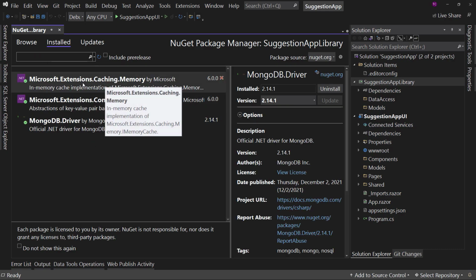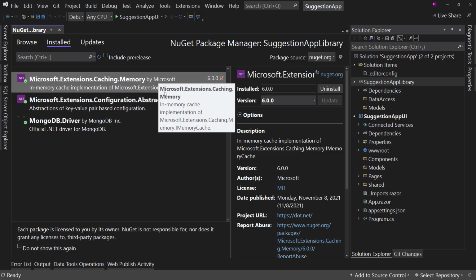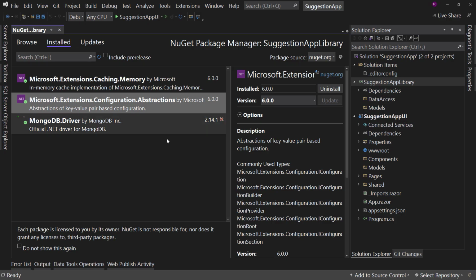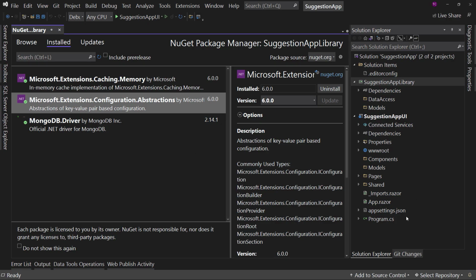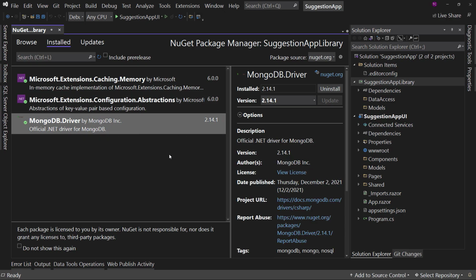So we have our caching for in-memory caching. That's our NuGet package for that. We have the configuration abstractions. That'll allow the class library to talk to the appsettings.json file. That'll be very important for finding configuration information in our class library. And then finally, we have the MongoDB.Driver, which allows us to talk to a MongoDB database. This, of course, is important for actually talking to our data storage and getting information in and out of our MongoDB database. So those are the three packages that will go into the class library project.